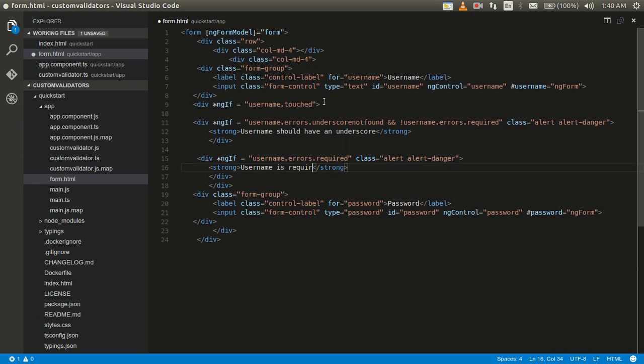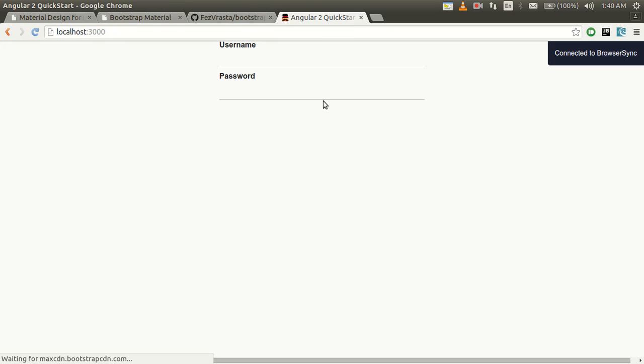You get it, right? If it is an error and if it's not username dot errors dot required, then it should be the underscore thing, right? So we are checking that, and here we are just checking if it's username dot errors dot required. That is the valid condition, right? So let's see if this works.